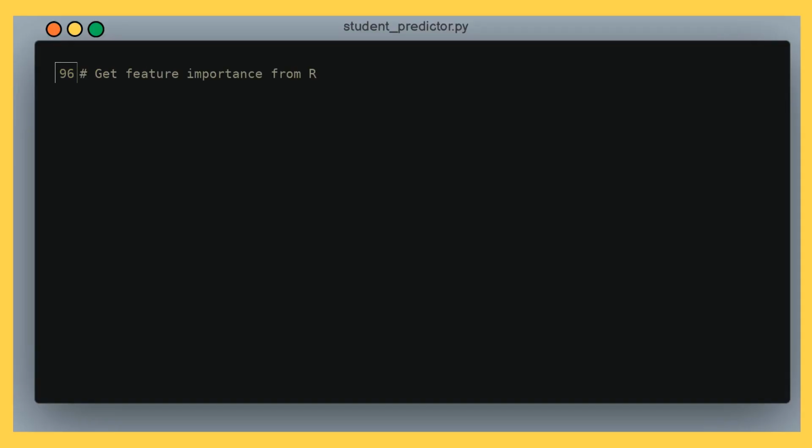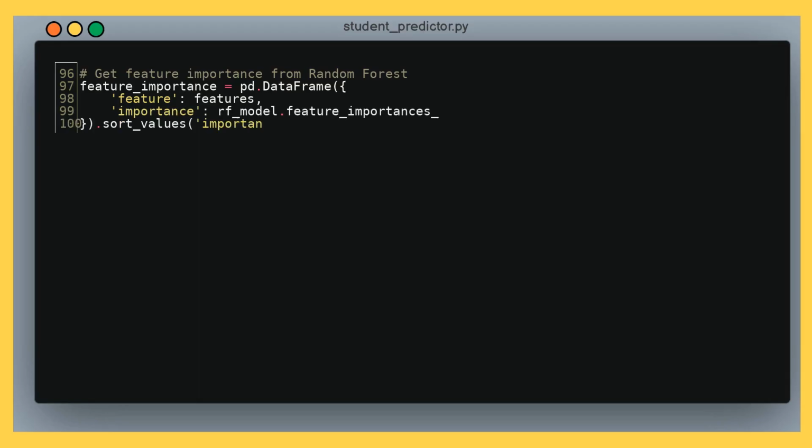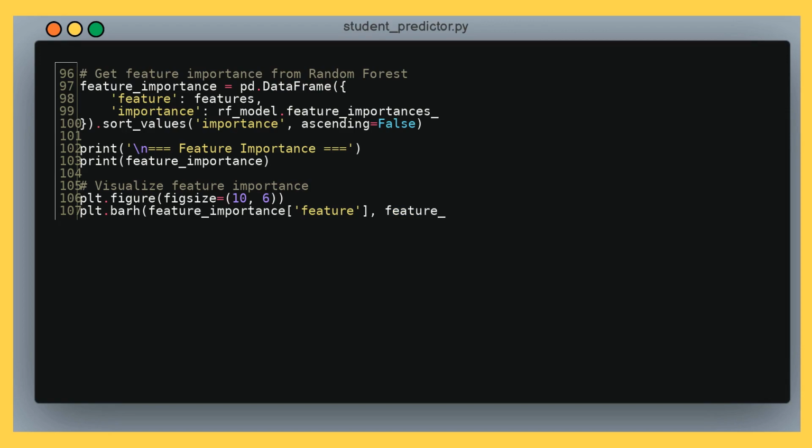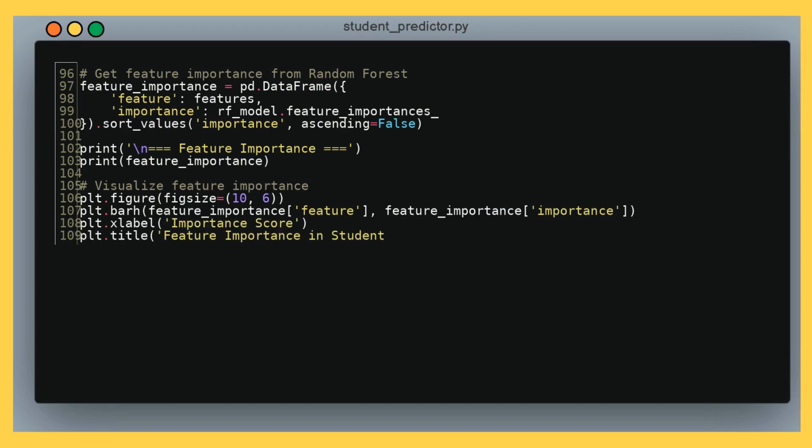Let's visualize feature importance from our random forest model. This code extracts importance scores, sorts them, and creates a horizontal bar chart showing which features the model relies on most for predictions. We extract feature importance values from the trained random forest model using rf_model.feature_importances_, which returns an array of importance scores for each feature.